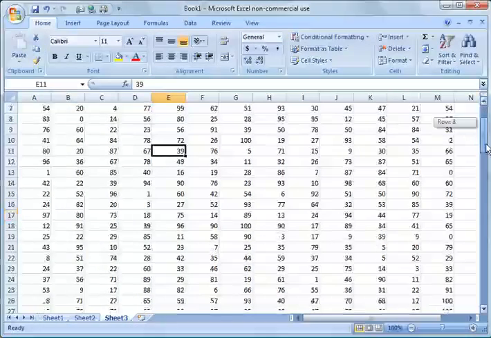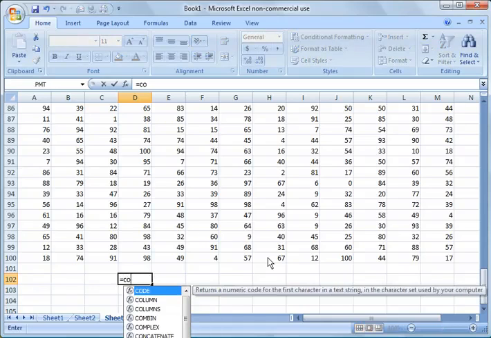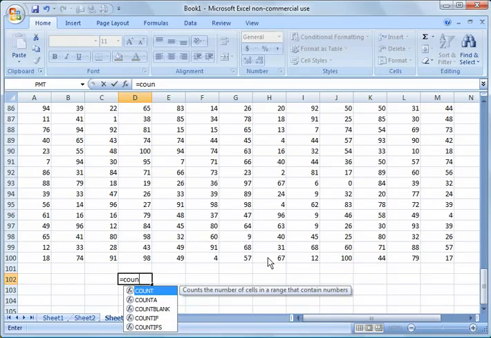So anyway, what I'm going to do is go down here, and I've got all this data, and I need to know how many times a certain event or criteria is met. So in this case, I want to count the number of times something happened. So in this example, I'm going to use the COUNTIF functionality.